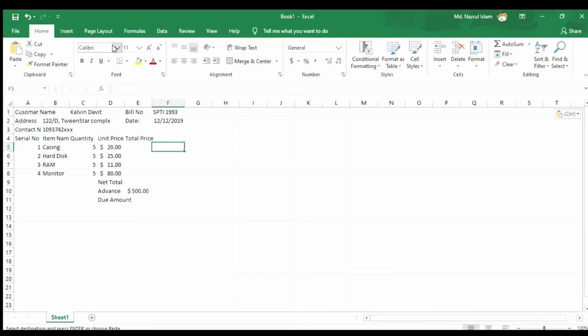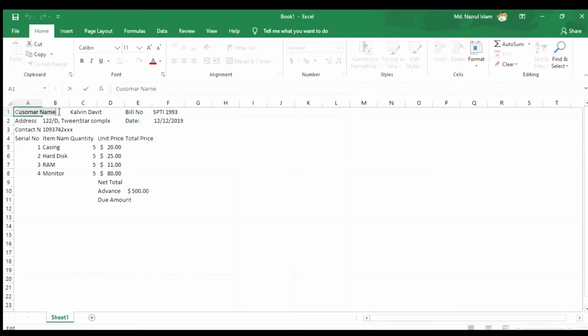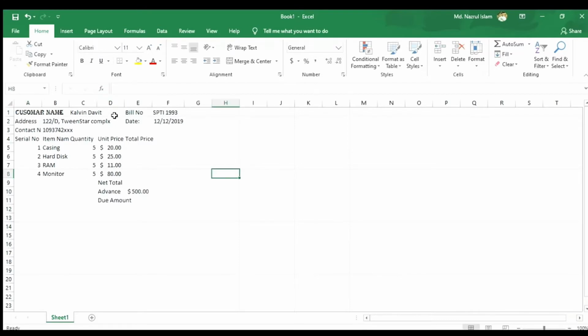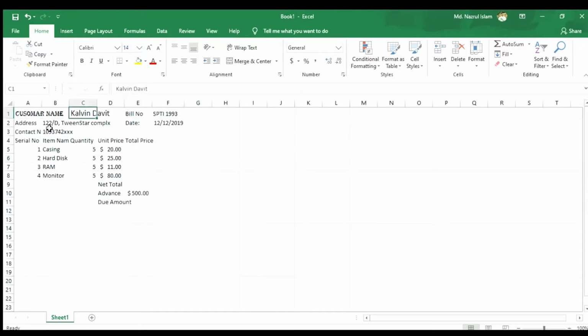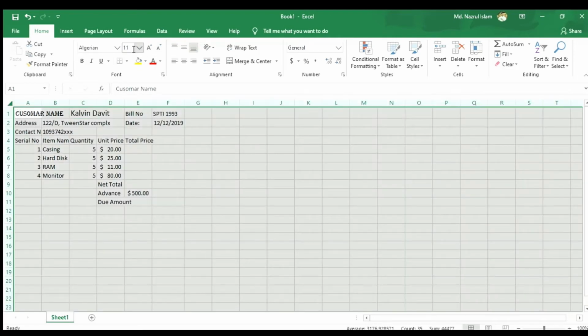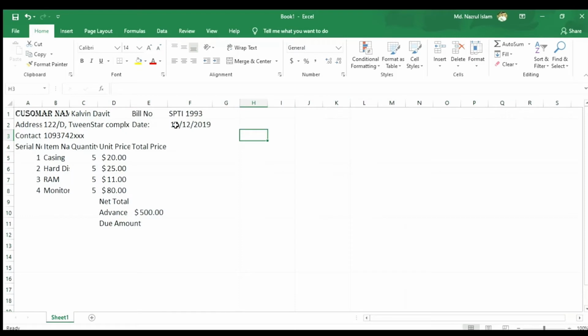So first we are discussing the font section. Here you can see the font style. If you want to change your font style, just select your text, click on the font style and select the font as you want. Then you can see the font style I changed. Then you can change the font size as you want. I just select a cell and change its font color and font size.